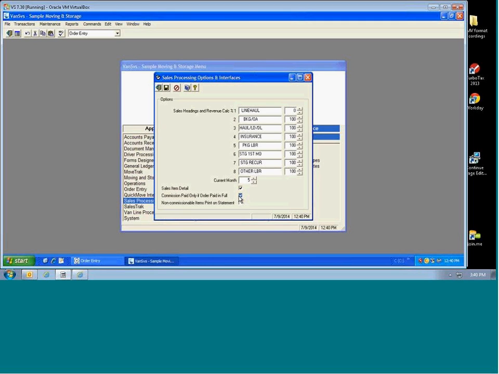Then, if you want non-commissionable items to print on this commission statement, you can do this. Otherwise, you probably don't really want to be showing the salesperson everything that you're not paying them a commission on. You probably really just want to show those items you are paying a commission on. I generally do not check that box. Additionally, when you're showing the items, I like to see my sales items in detail. Once I've set that up or made those changes in descriptions, I'm going to click on Save.